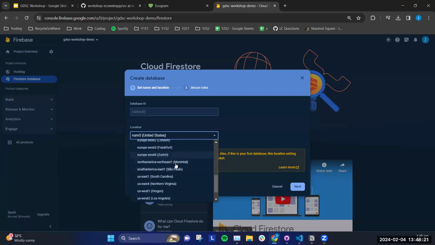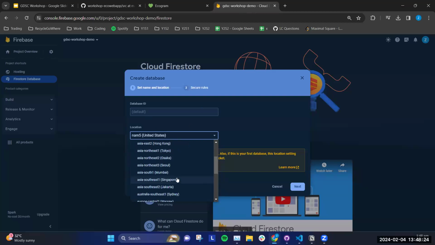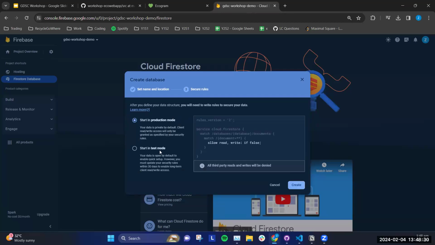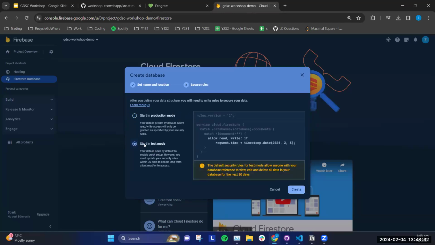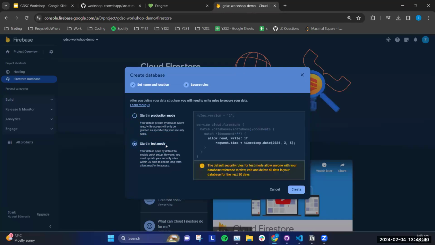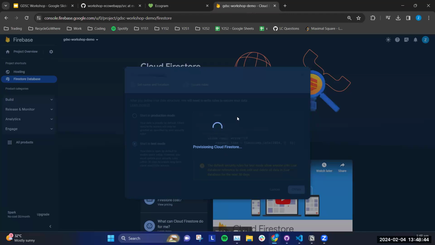So as we create a database, we want to select Singapore, the CDN. Yeah, and then we have to start in test mode. If you are doing this for a hackathon or that, you can set your custom rules, but we're going to do test mode. So this means that anyone can really access your database. This is for simplicity. Now we create it.